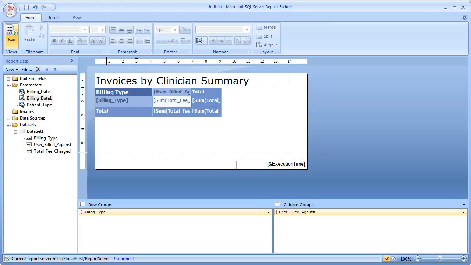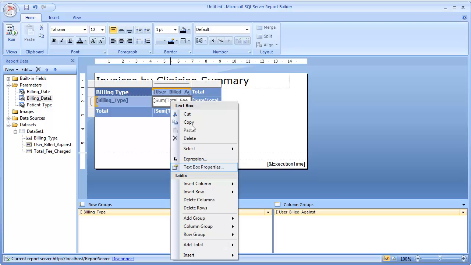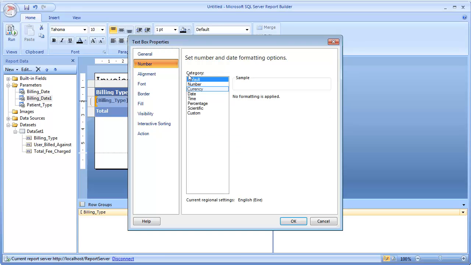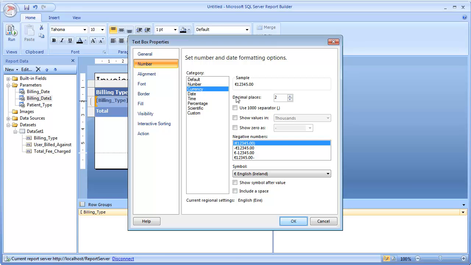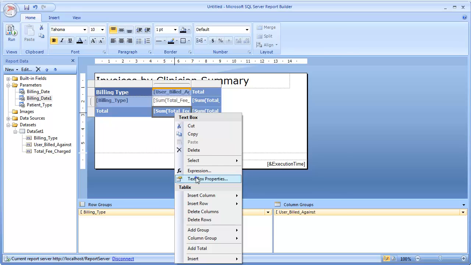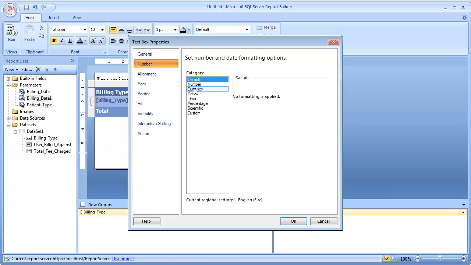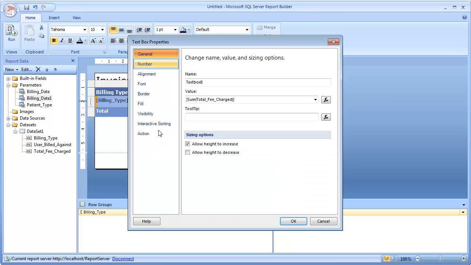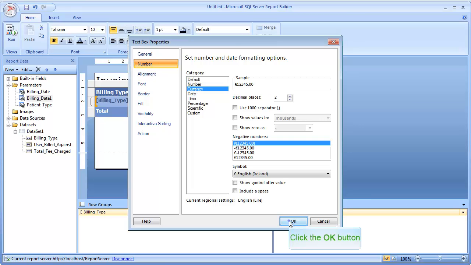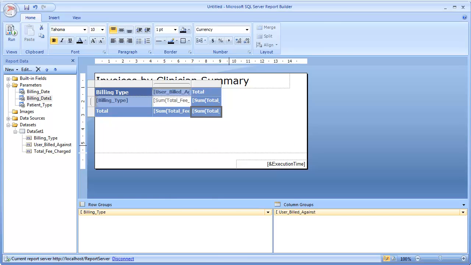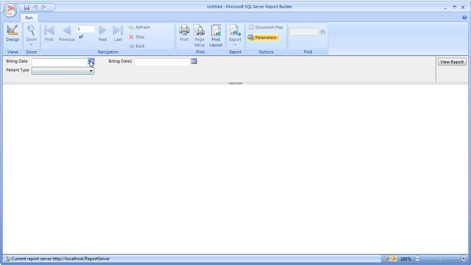To make the required change, right-click on the field and select Text Box Properties. Select the Number option and then select Currency. Click OK to save. Repeat this process for any other fields that are necessary. When you've made all your changes, click the Run option again to check your report once more.